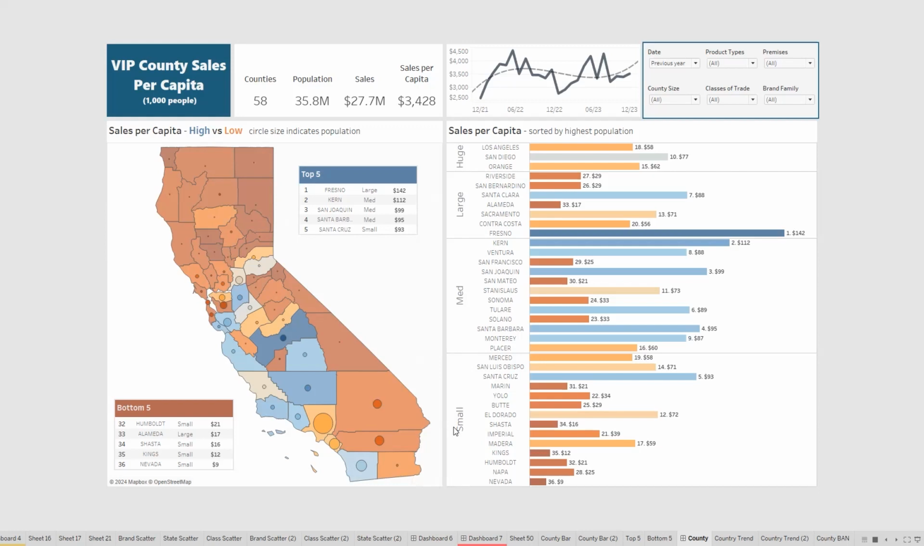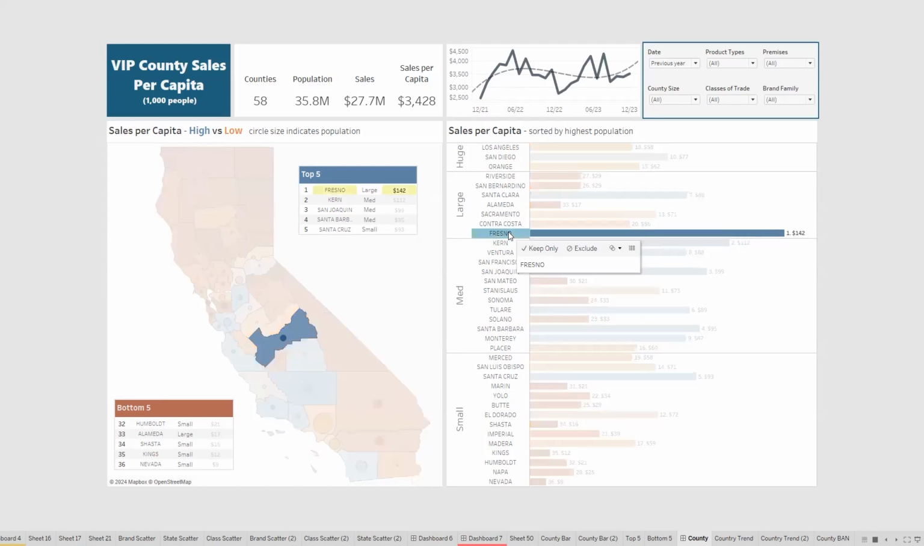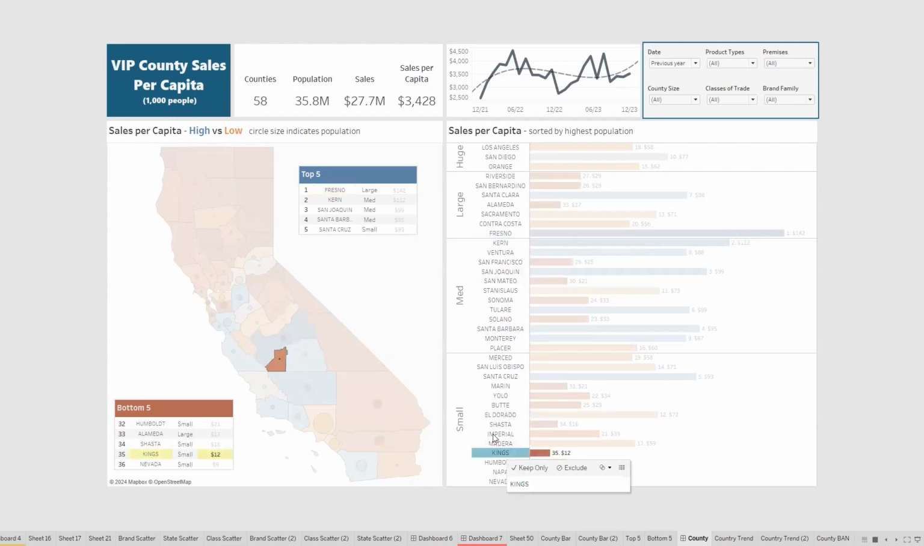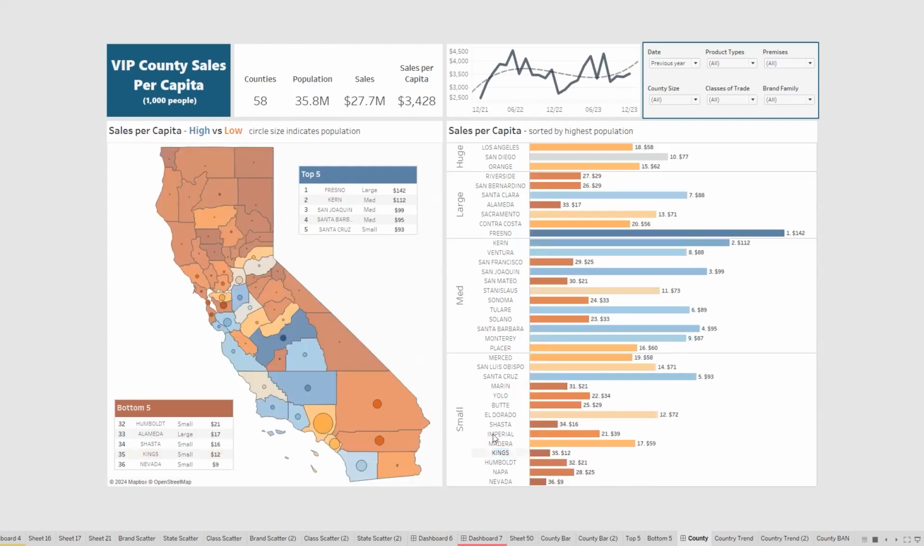And we have the bar showing what the sales per capita is, which is why you can see like Fresno is ranked number one, right? And they're the highest at 142. And then let's find somebody on the other side. We have like Kings County, right? So they're 35th out of this list that we're looking at.